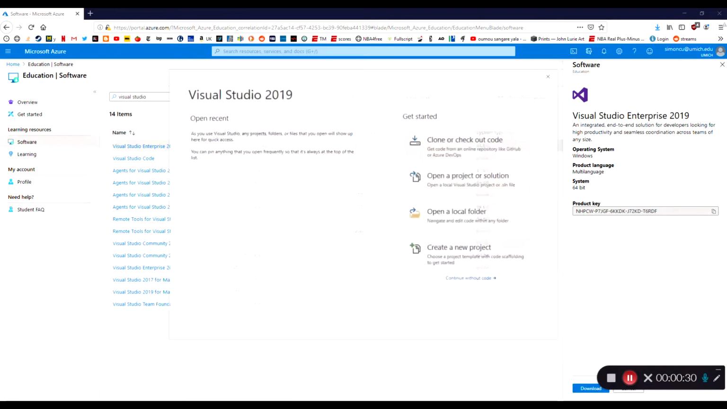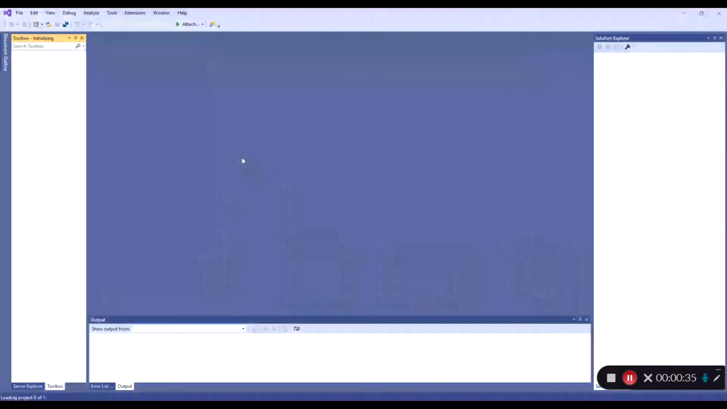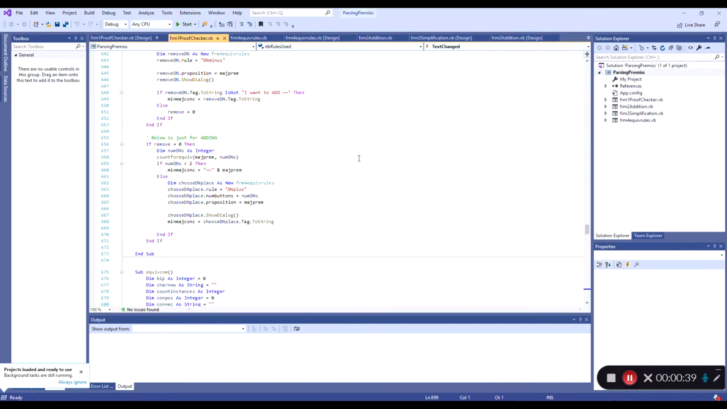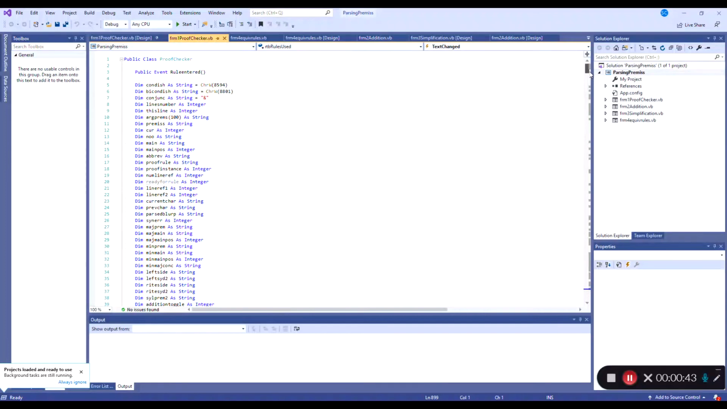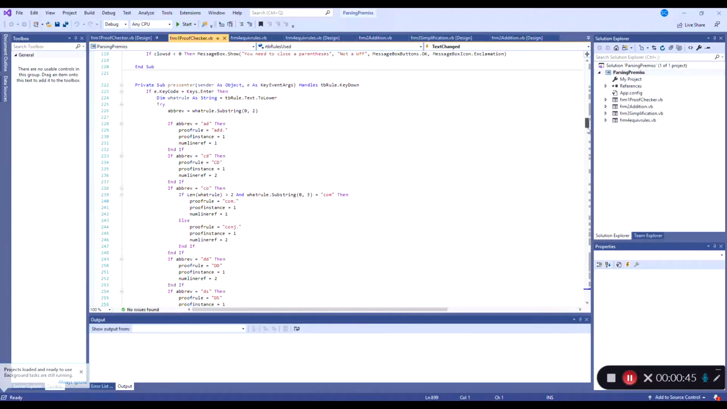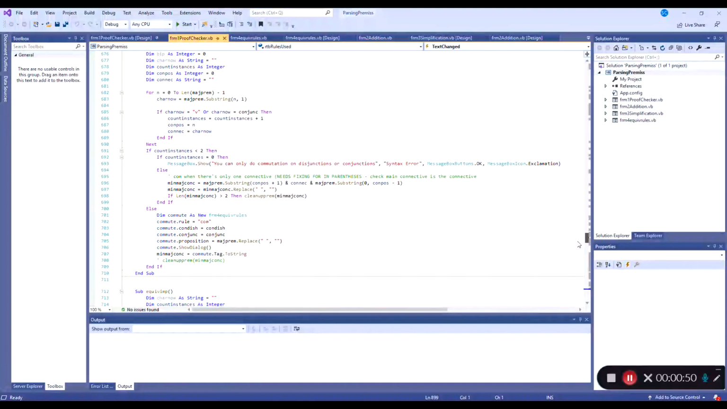And this is what happens when you start up Visual Studio. Okay, here is the program. I'm going to start the program. And this is what Visual Studio looks like. And this is the code that I wrote. I wrote all of this, and I had to learn how to write it. And let me tell you, it was a pain in the neck.